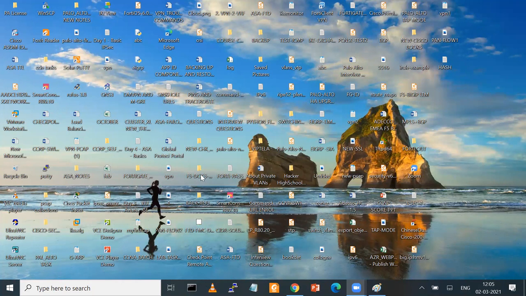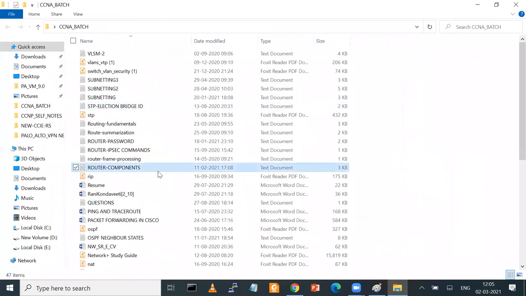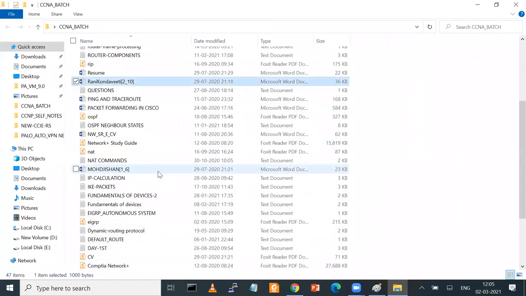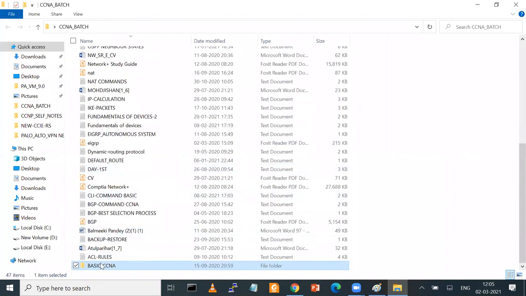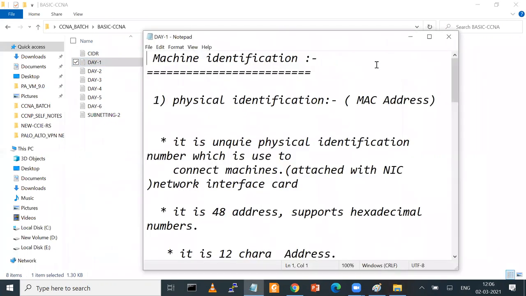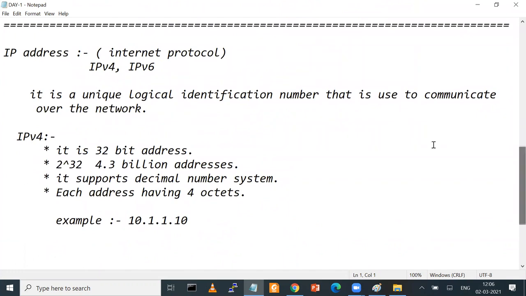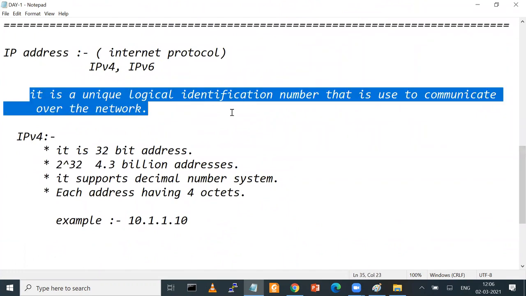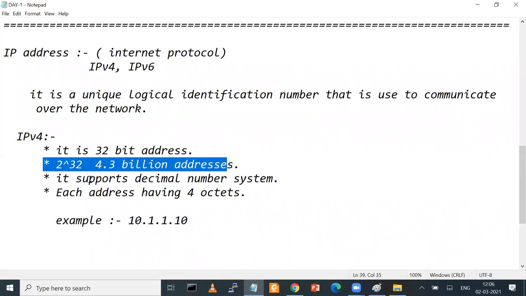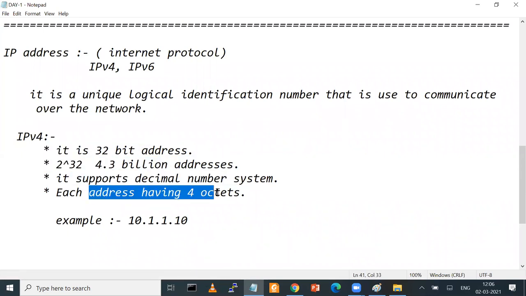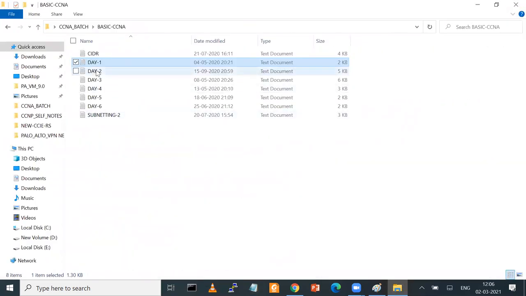I'm going to show you the notes of each session, like whatever calculation I did, I can show you. Yesterday's notes, MAC address and all. And IPv4 is a unique logical identification number that is used to communicate over the network. It is a 32-bit address, 4.3 billion addresses total. It supports decimal number system, having 4 octets. For example, 10.1.1.0.